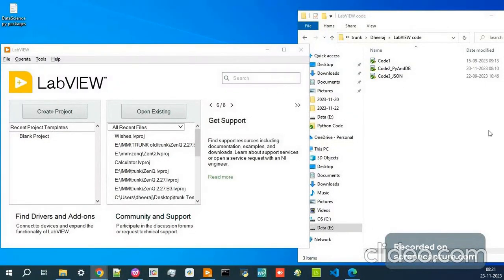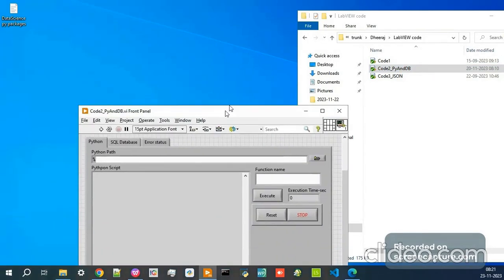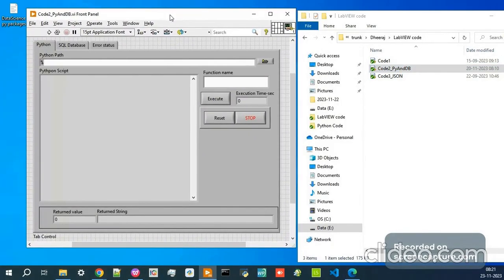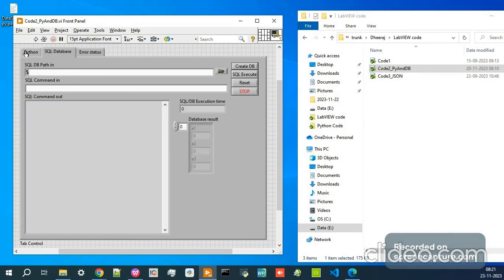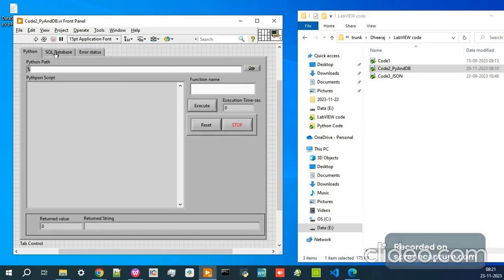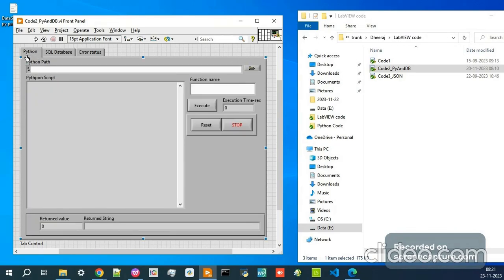Good morning. So today I am going to show you the code that I have implemented in LabVIEW. If I run this VI, this UI was implemented by me. You can see there are two spaces in the tab control, Python and SQL database, the main things that we are going to execute here. In this video, I'm going to explain how to execute the Python file, and the SQL database in the next video.